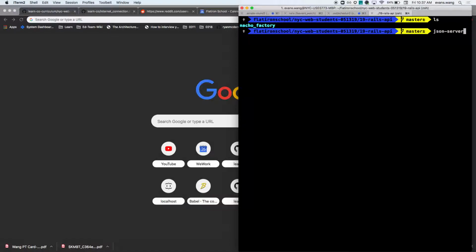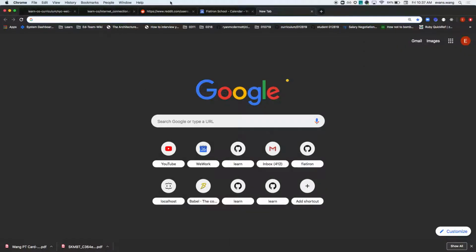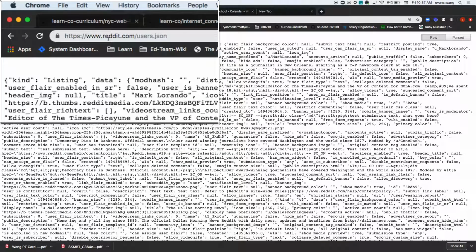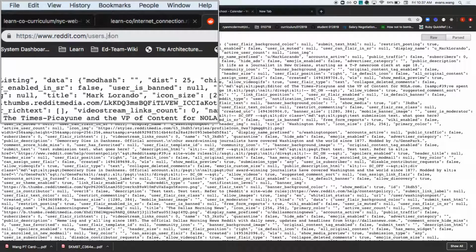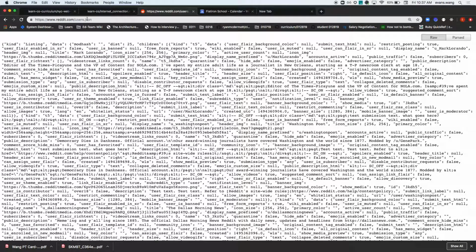The idea is that we actually want to build our own server, but you already know how to do this. What you want to do is create something that looks like this. So you have this reddit.com users.json. This is actually giving me JSON data. I'm just going to keep saying JSON. If this looks like you can read it, congratulations, you're a parser.